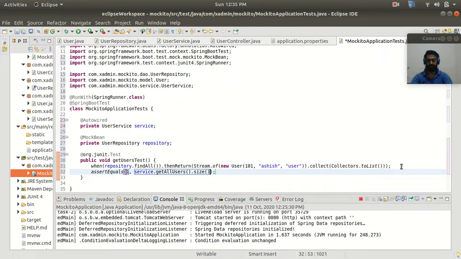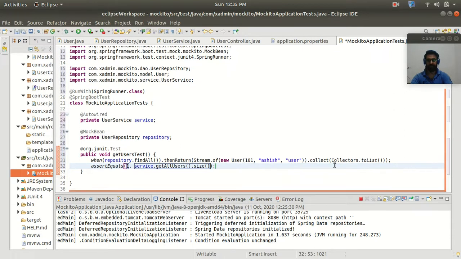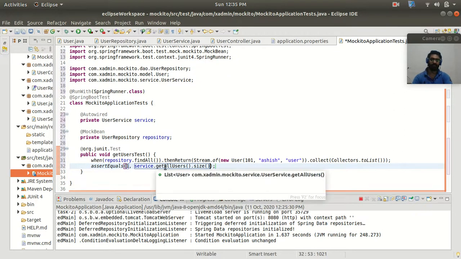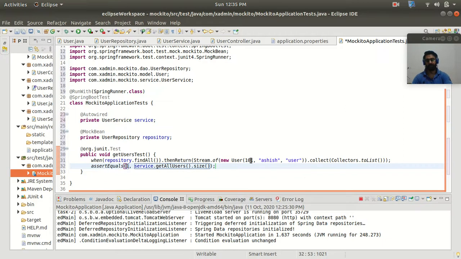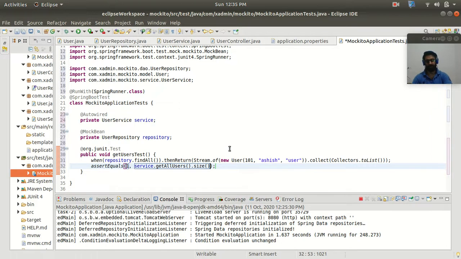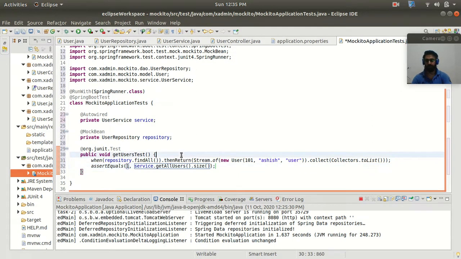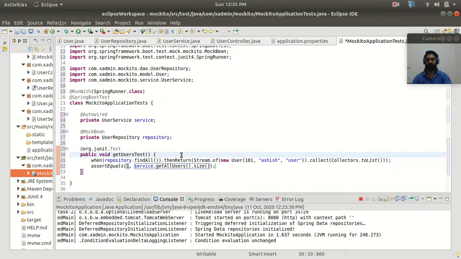So guys, here it is going to compare the size of the data we are returning from here. If the size is 1, then it is going to pass the test, otherwise it is going to fail this test. So let me show you by testing this get user test first.